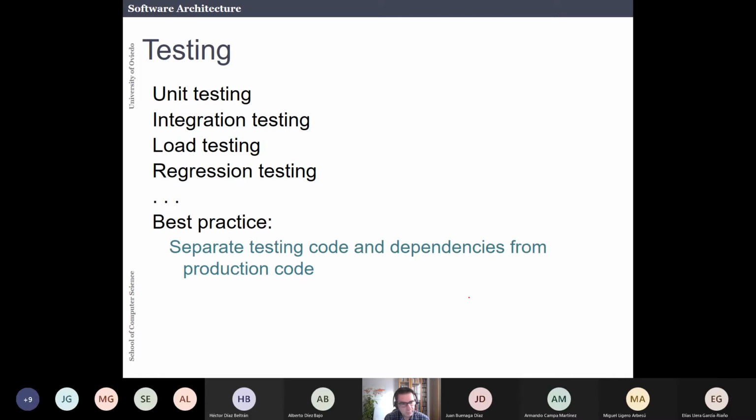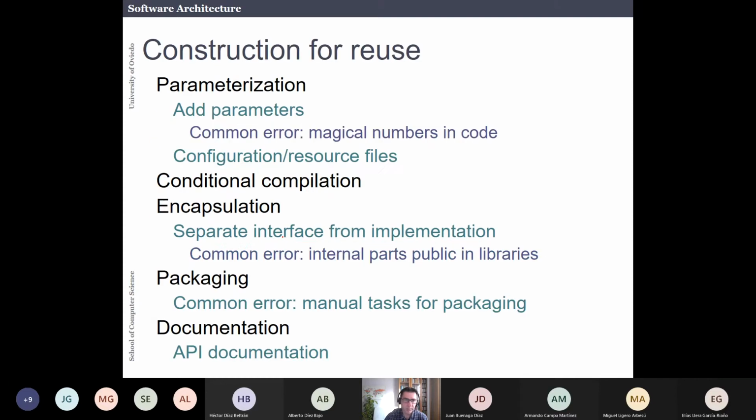Of course, about testing, we could say a lot of things about testing, and there are some best practices to separate the test code and the dependencies of the test code from the production code, especially in Java. But for example, in React, they don't do the same. Depending on the people, in some projects they put the test code in the same folder as the production code. So it depends on what system you are using.